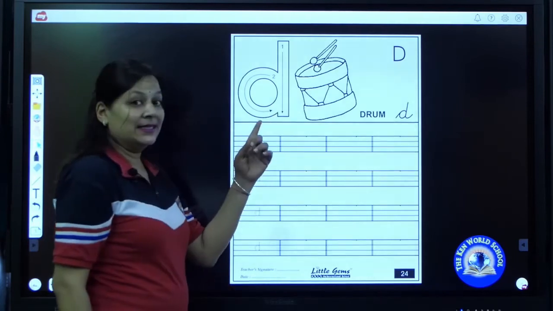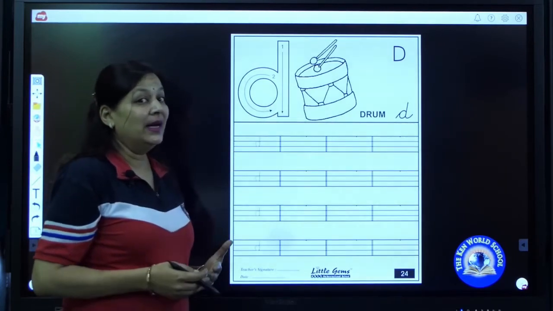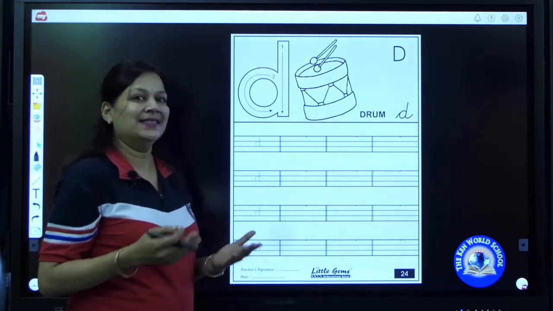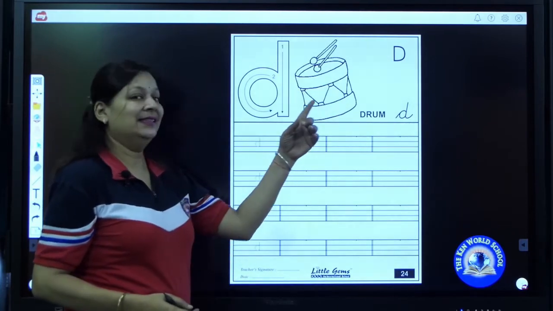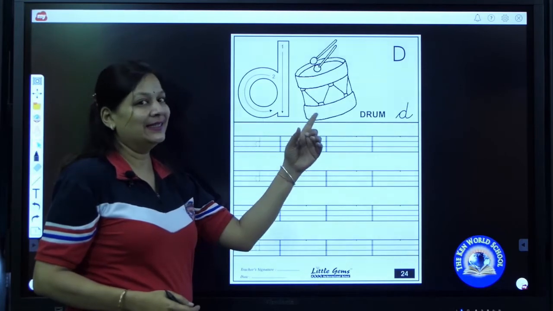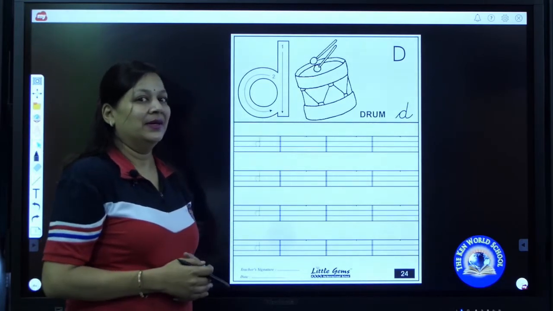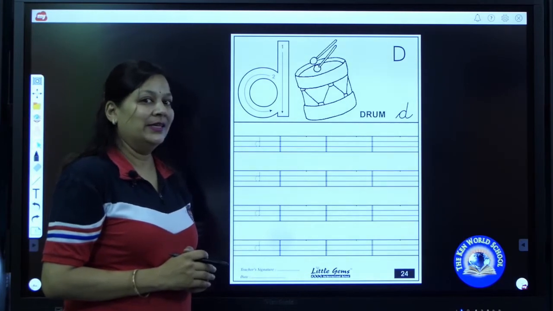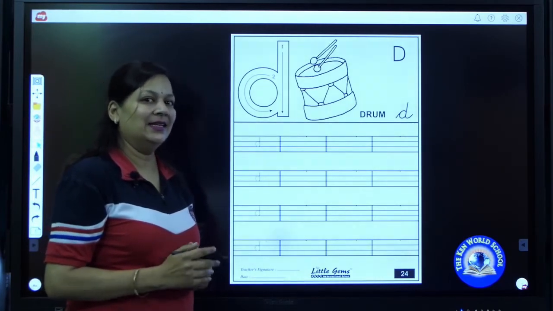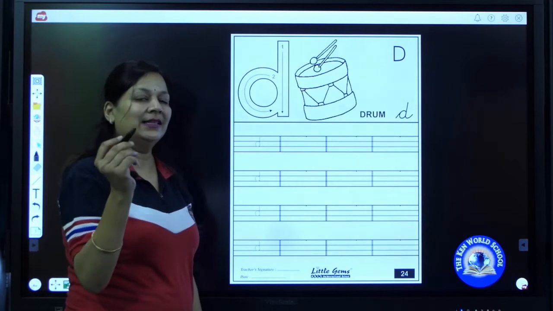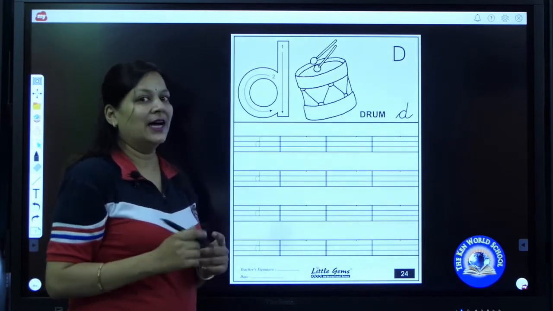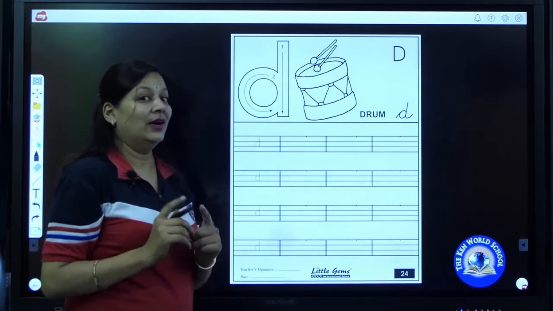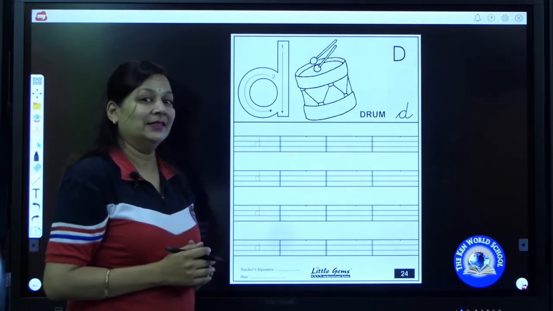This is letter D. Speak loudly. D says duh. D as in drum. Now sit properly with your back straight. We are going to write letter D. Hold your pencils like this and write dark. You will write after me. You have to wait for your turn.